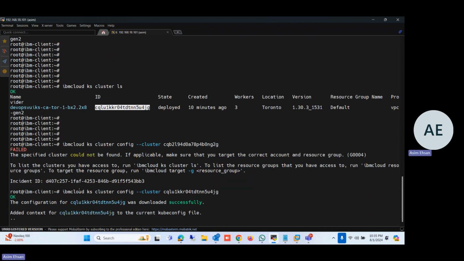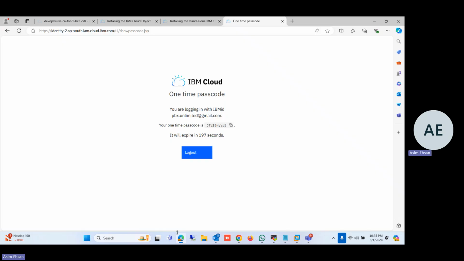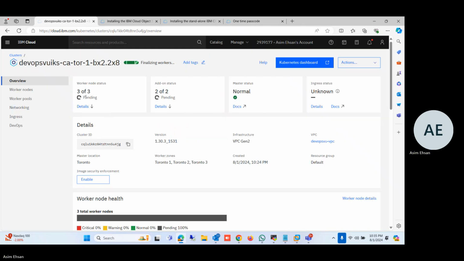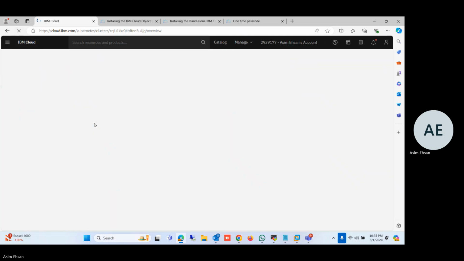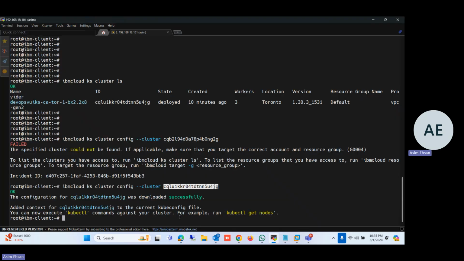So now the IBM Cloud utility is trying to communicate with this cluster. You can see the ID of this cluster. It is still pending. I think I just need to refresh. And here you can see the cluster ID. It is same as what I fetched. So now most of the things are done. Finalizing the worker nodes. It will be in the background.